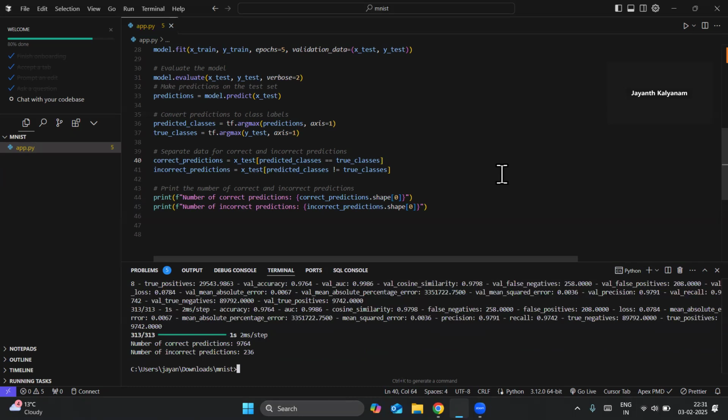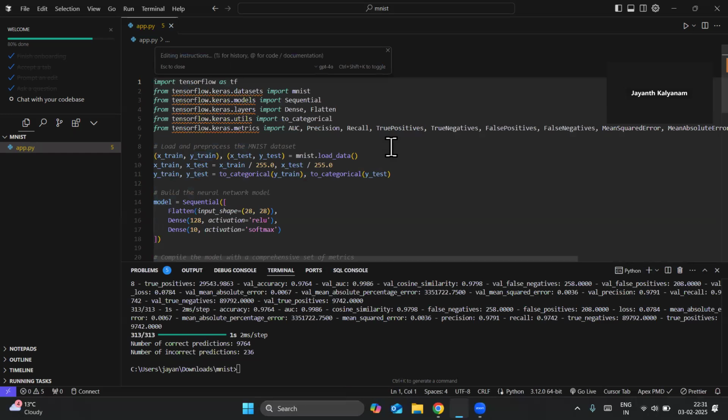Now we can see based on the prediction, it got 9,704 correct predictions and 236 wrong predictions, with the corresponding accuracy values as well. So that is the prediction. Now we can ask it to explain the code in detail.